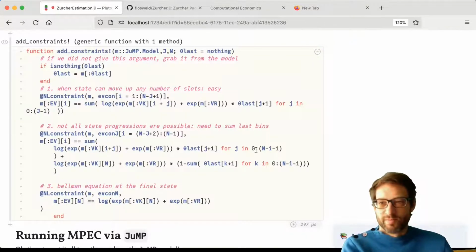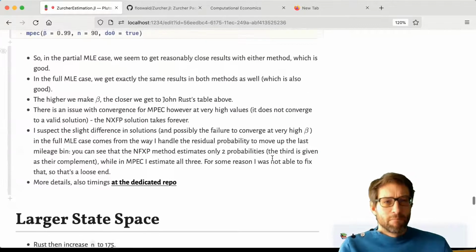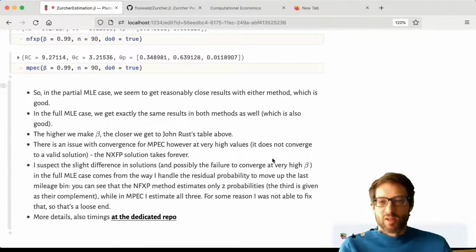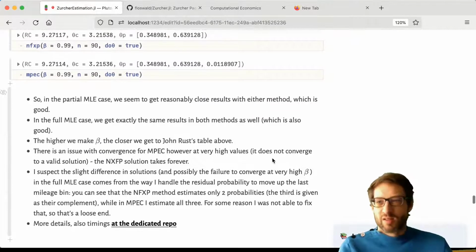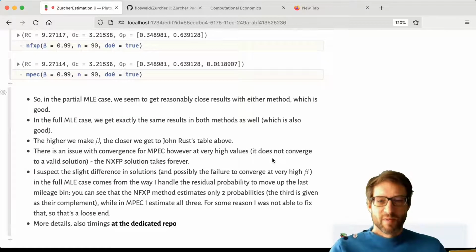Here we wrote the expectation like this, just a sum times the probability, etc. But you could do all sorts of things and then automatically differentiate through it, which is very powerful. Of course, this is not a claim that MPEC is faster than Rust's solution, which is wrong, because that's never going to be the case by virtue of the advanced math insights that John Rust uses in order to solve his model much better.